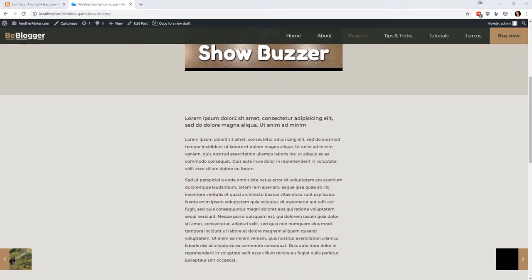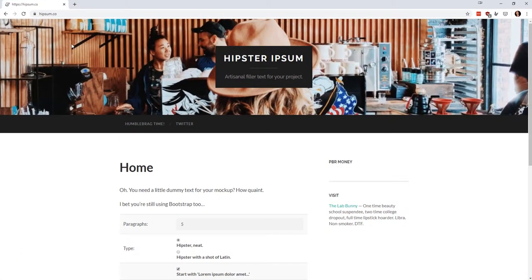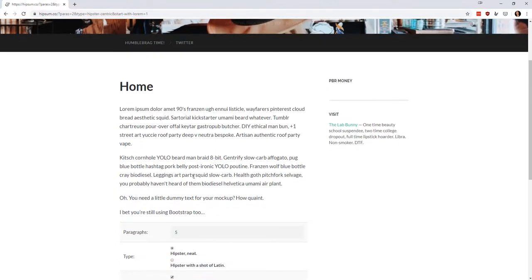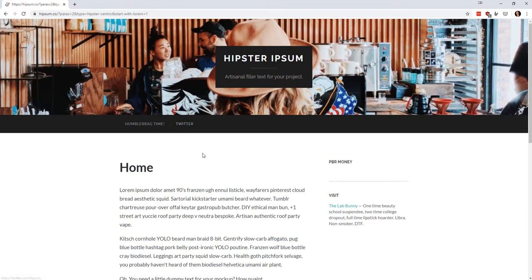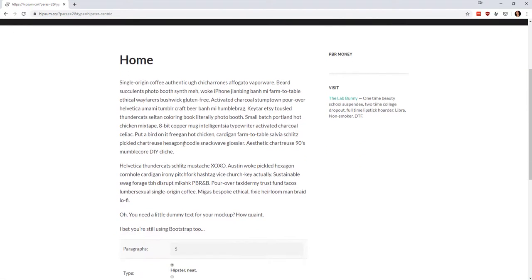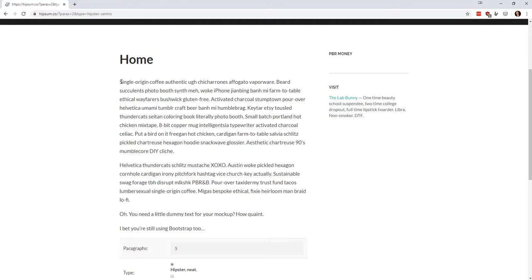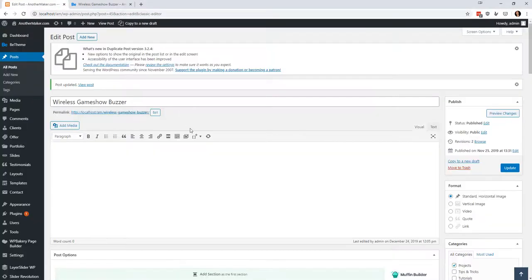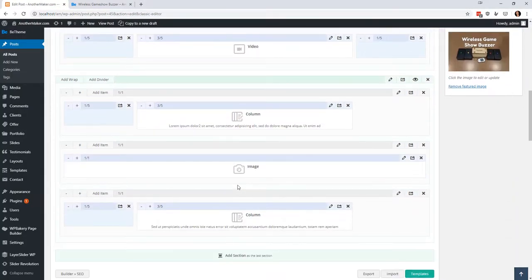I'm going to get rid of their lorem ipsum. To generate my content, I don't ever use lorem ipsum. I use hipster ipsum. So you can come in here and I say I want 2 paragraphs, and actually we're going to go back and do one thing. We're going to say don't start it with lorem ipsum. And so we have this single origin coffee authentic, so we're able to generate our own lorem ipsum type text. I will come back and make all that work a little bit more later.